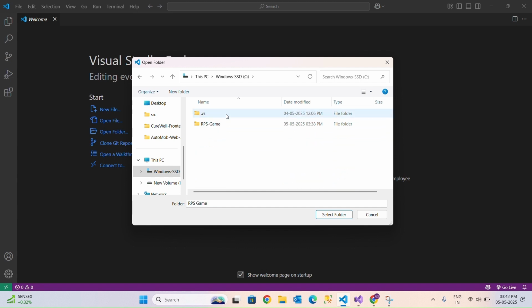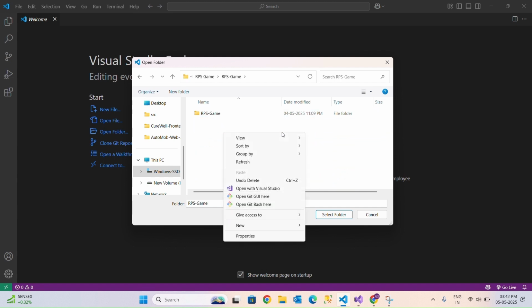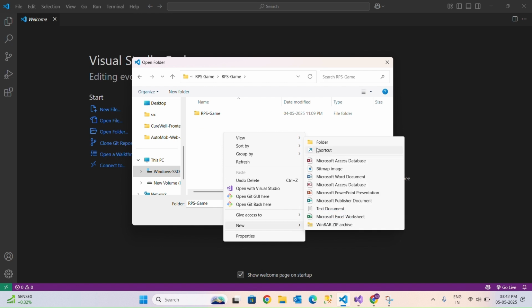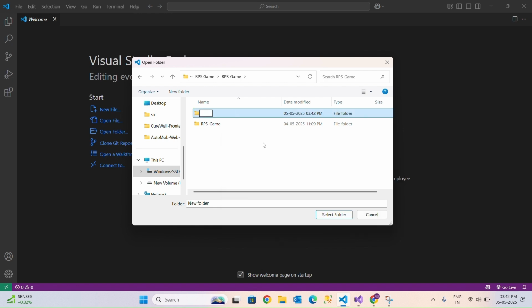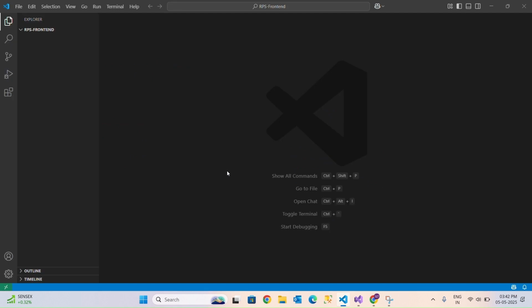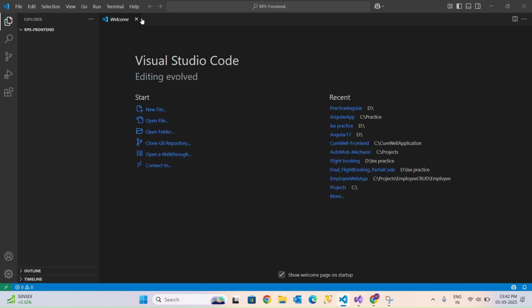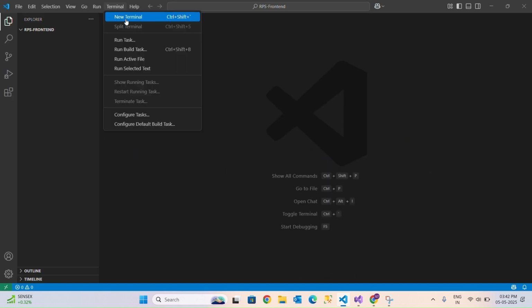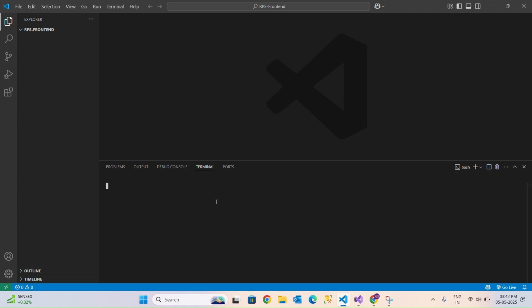Open Visual Studio Code. Open the existing folder path, and inside that folder, create a new folder. Name it as RPS, Frontend. Open that folder in Visual Studio Code. Now to open Terminal, click on Terminal, then click on New Terminal. It's loading. Wait for a second.